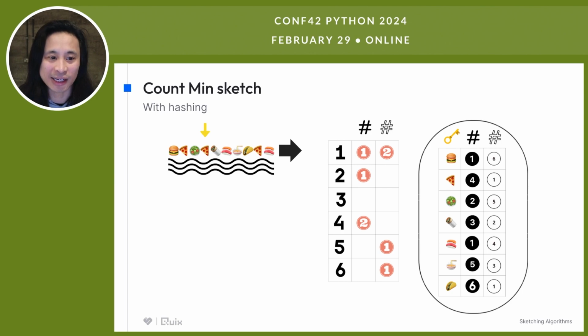So we can do that for salad as well. But let's see what happens when a duplicate appears. When another pizza appears, we look up its hash representation again, which is 4, 1. And since we already have a count of 1 in each, we increment them again. So now we have the number 2 in both those positions. So you just keep incrementing them as you encounter them in the stream.